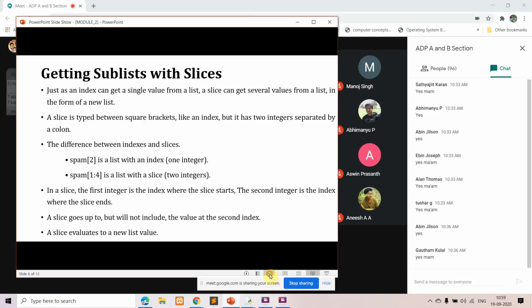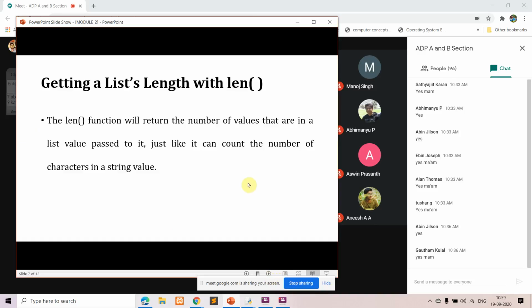Next we'll go to the next slide, that is getting list length with the function len. The len function, what does it do? It returns the number of values that are in a list value passed to it, just like it can count how many characters are there in a string. So how many values are there in the list, that value will be returned by this len function.